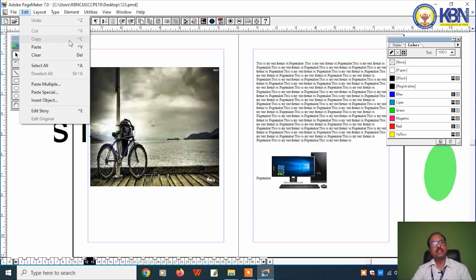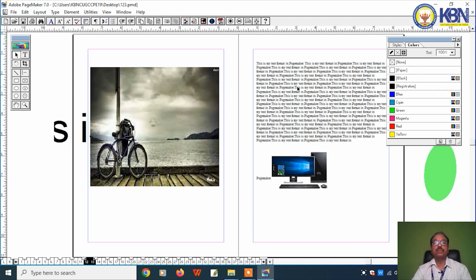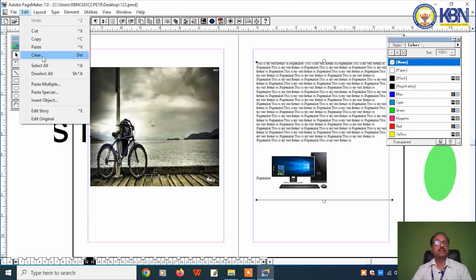Copy, Ctrl plus C command. It is used to copy the text, image or object to the clipboard. Paste, Ctrl plus V. It is used for pasting the content on the clipboard into the current cursor position. Next one, clear means delete. So if you want to delete something from the document, we have to select it here and go to edit and then clear.